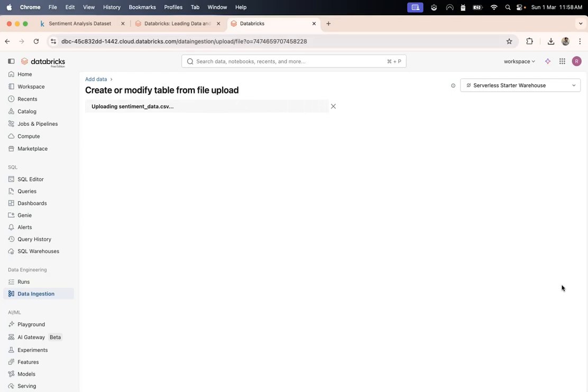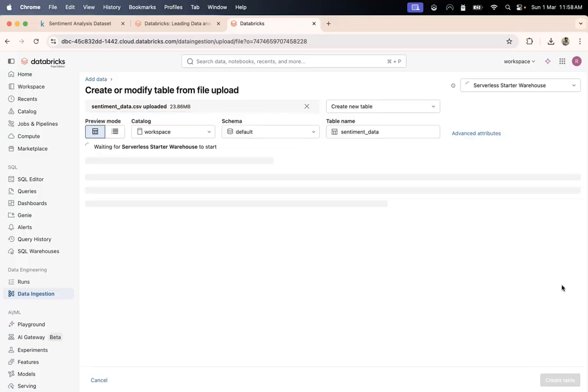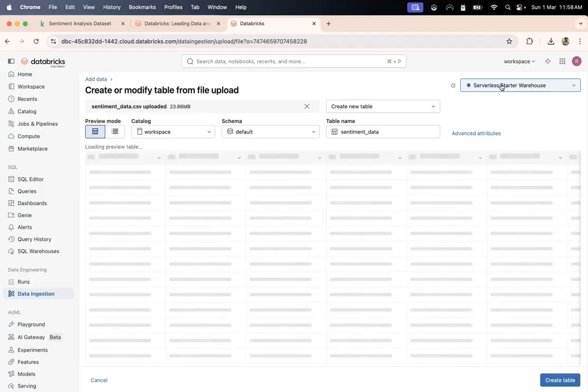basically preview it. And also while uploading it, because it is going to use the compute, now you see it has started running this serverless starter warehouse, because to upload this data from your local system to Databricks, it needs a compute, and that is why it is using the serverless starter warehouse to basically upload the data. So let it basically load the preview.